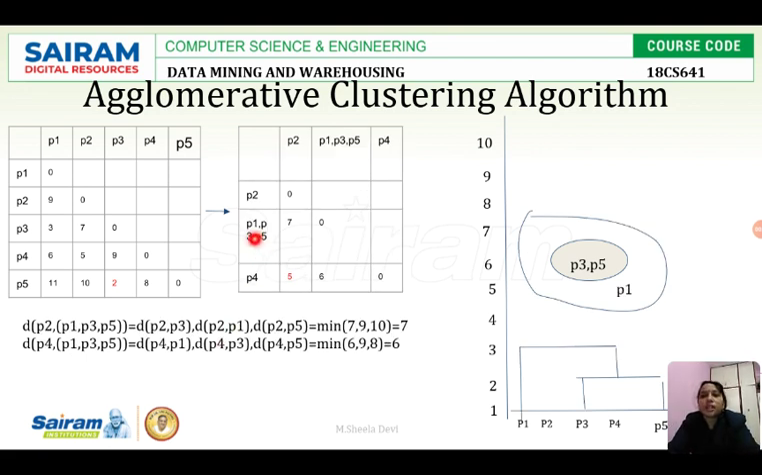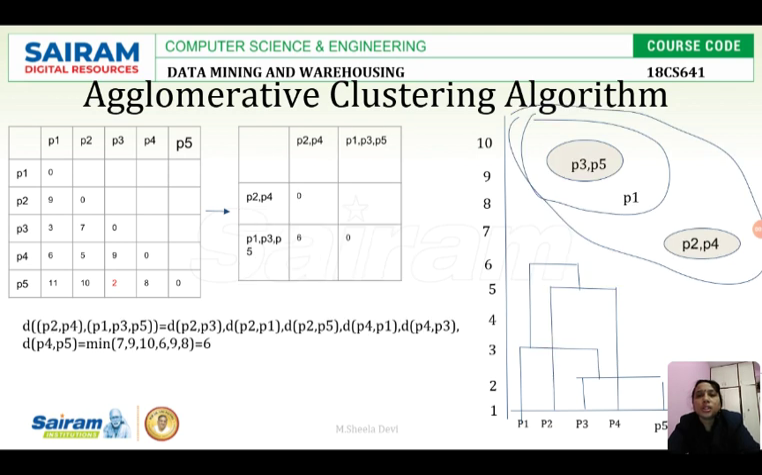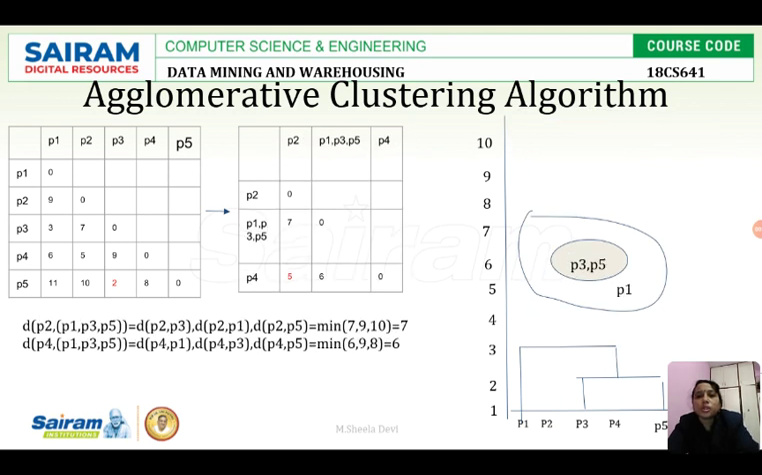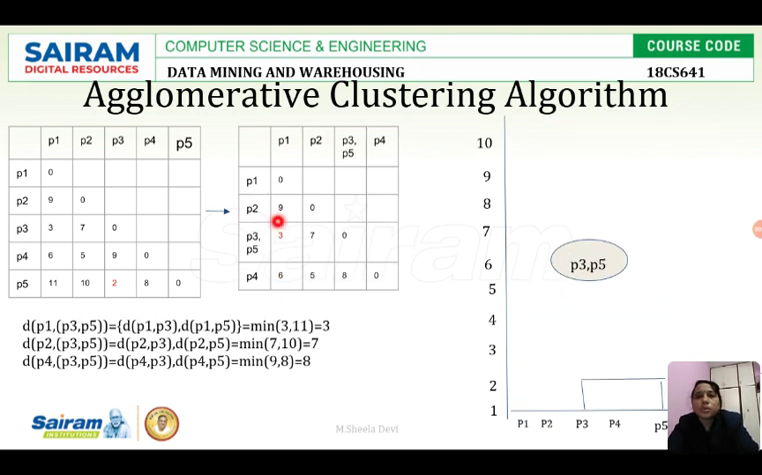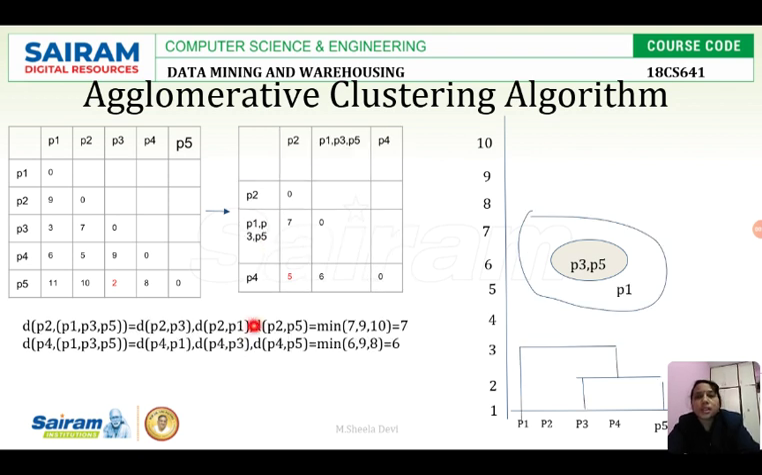Since I found that the minimum value in the entire proximity matrix was between P1 and P3 P5, I have taken this. I have merged the row and column, which is nothing but the clusters. The P3 P5 cluster is merged with P1. So after merging, how can I see the matrix? See here, I have merged P1 with P3 P5.